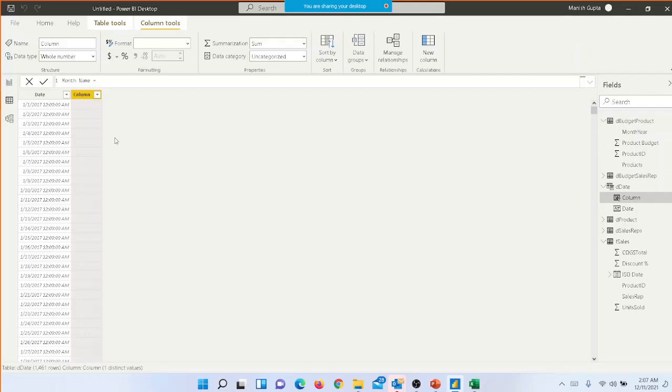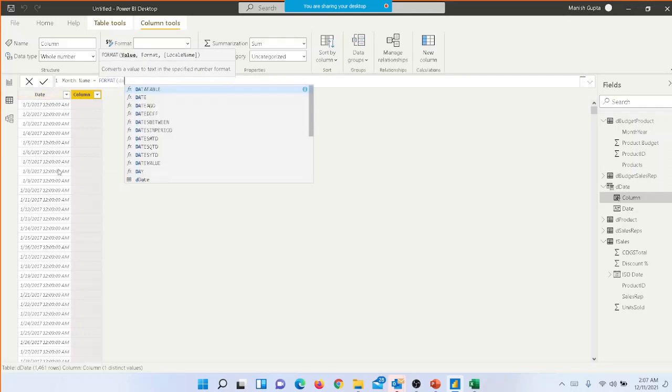Now we need to use a formula called FORMAT, so that we can get the date format. The value is D date, because we are basing it on the date table. So we are going to use the date in the date table. Sorry, it's available here, D date. The format we want is the month name. So we can say, what do we say?